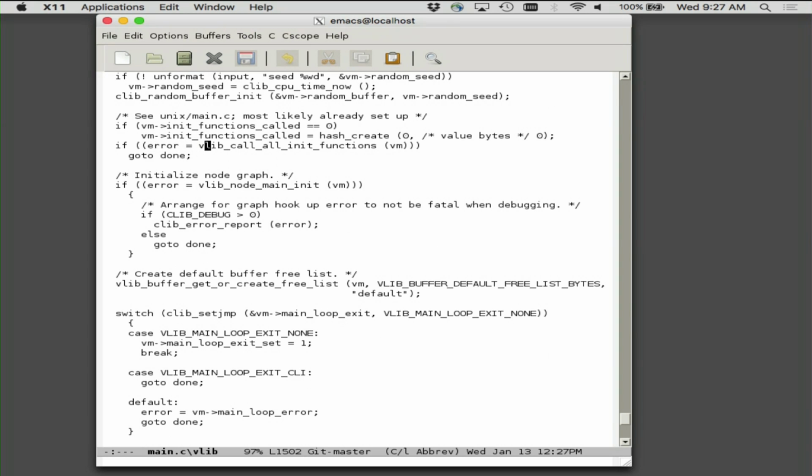Calling all the init functions. Now, remember I've yapped about this. Here's where we call the init functions. We set up the node graph. The way the nodes actually work, as we'll see when we get into the dispatch functions, is each one has a computed vector of static and also dynamic next indices. This is the thing that builds the graph structure. In other words, when you say, I want to flush a particular packet down graph arc 3, vlib node main init is the guy that goes off and does that.